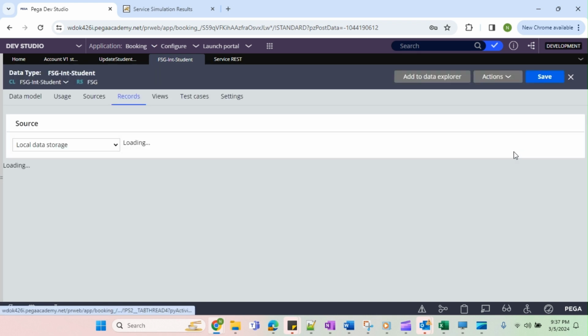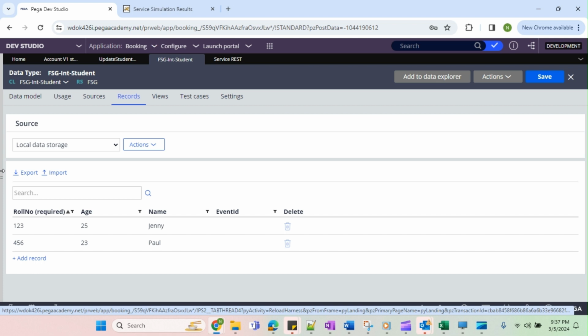So this is how we create the service. So it's very easy to create.